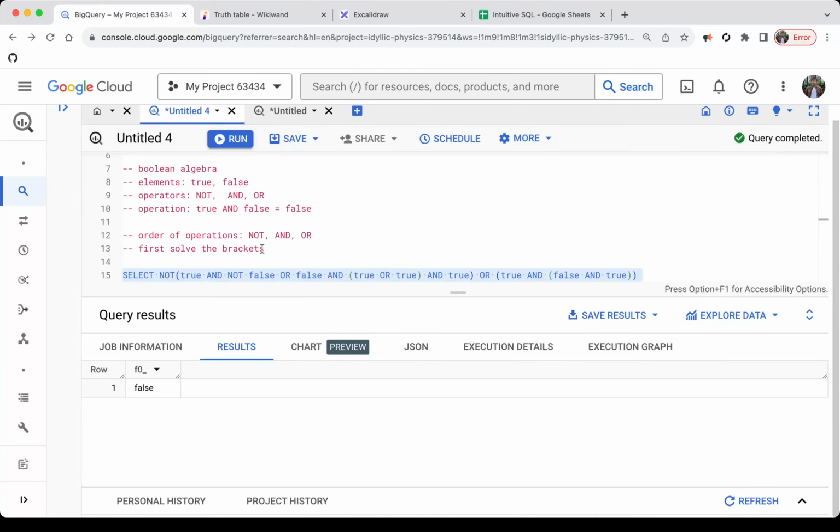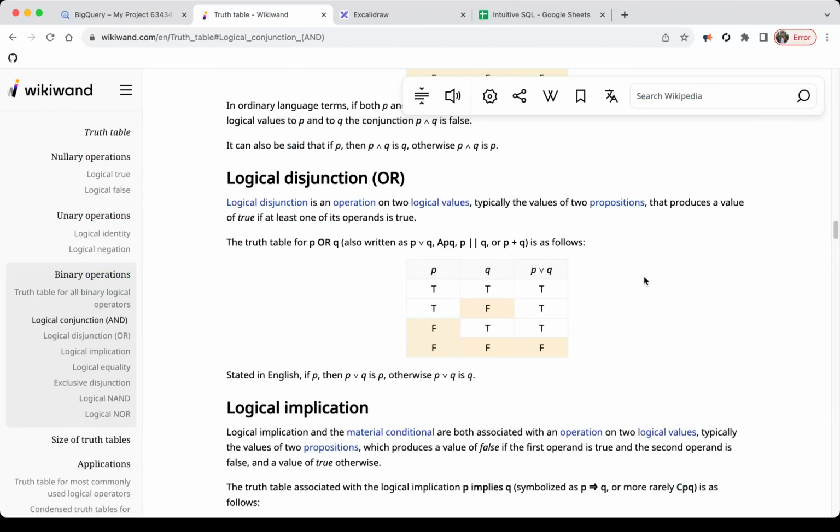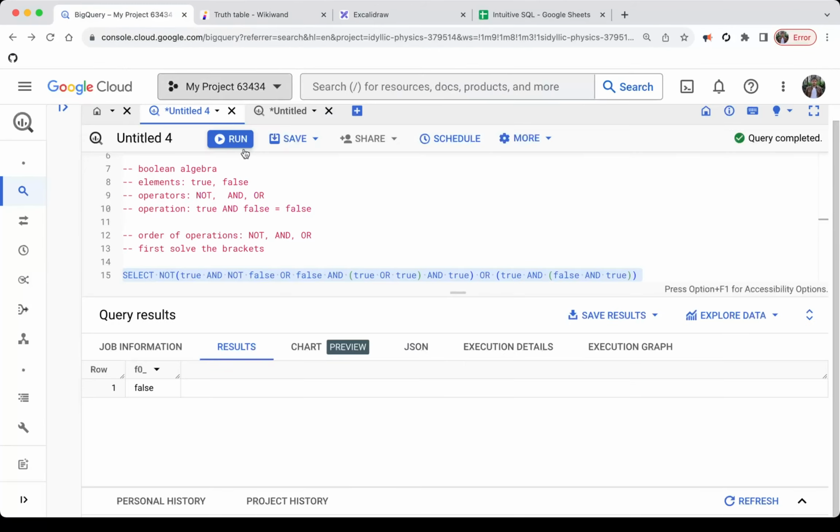You just need to understand how these three operators work, and you can use truth tables like this one over here to help you with that. And then you need to remember to respect the order of operations, and then if you proceed step by step, you will have no problem solving this.